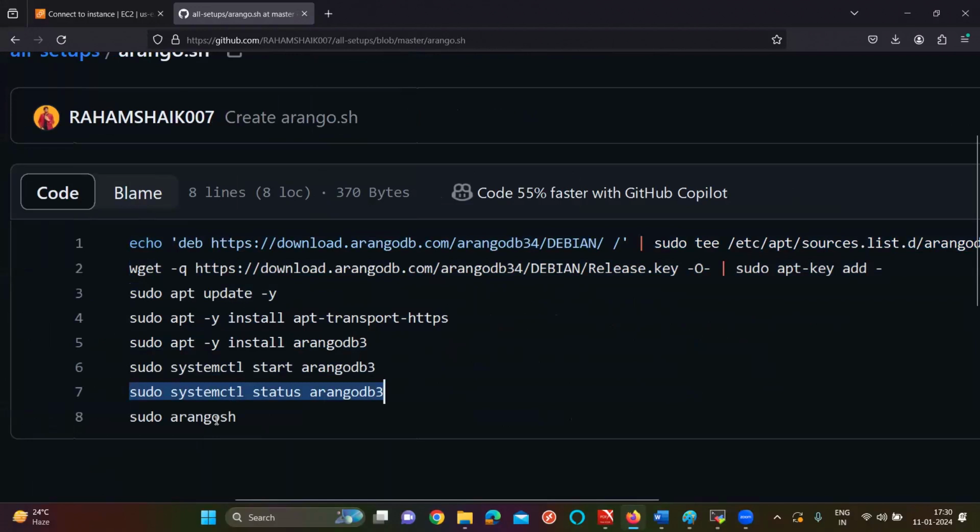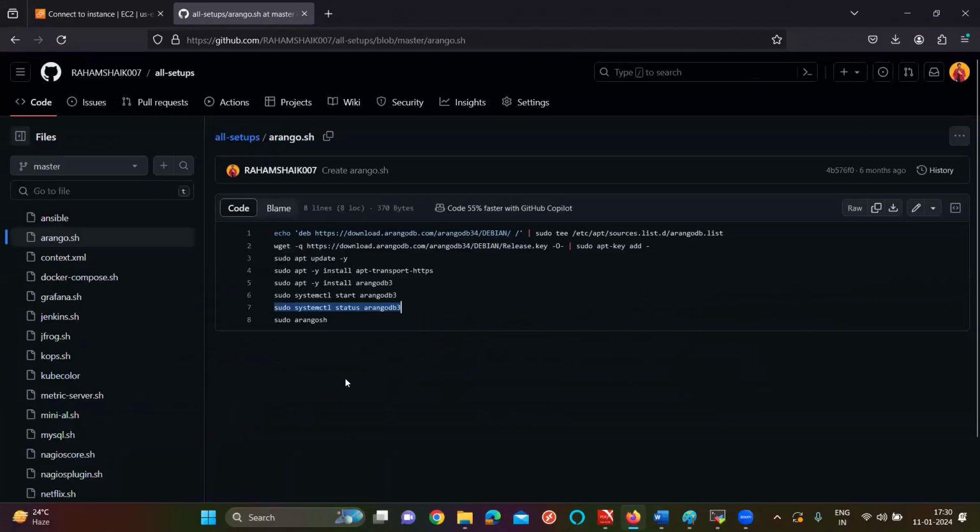So arango.sh is a script which is going to start the Arango server. If I want to start the ArangoDB, I need to run the arango.sh script. So I copied this one.